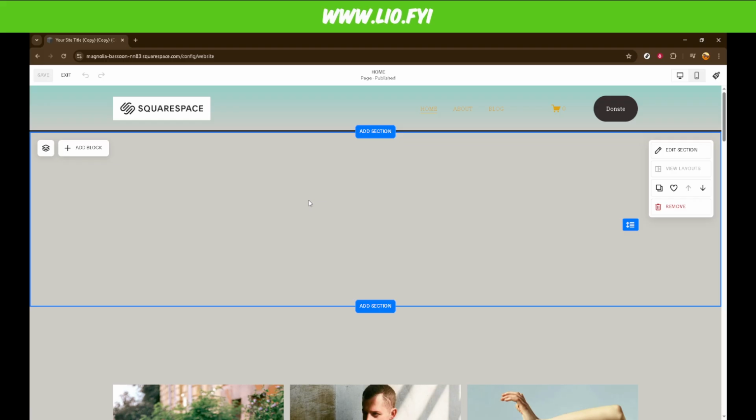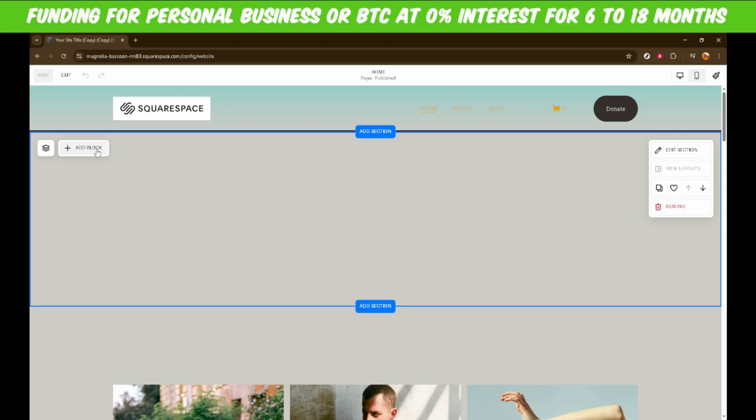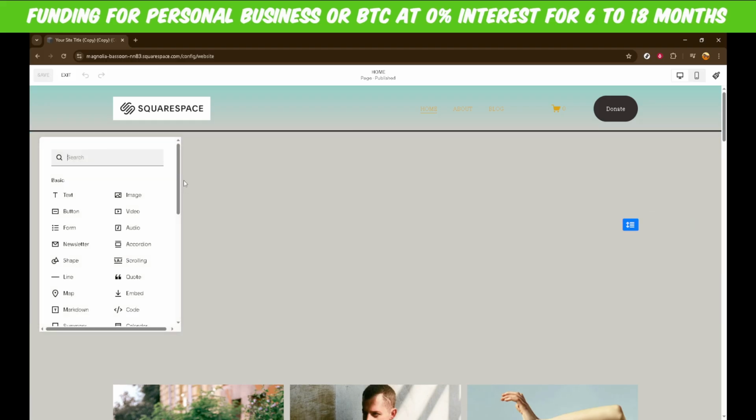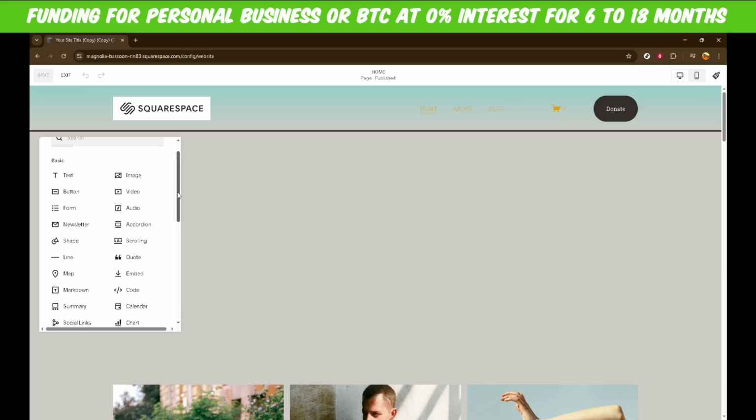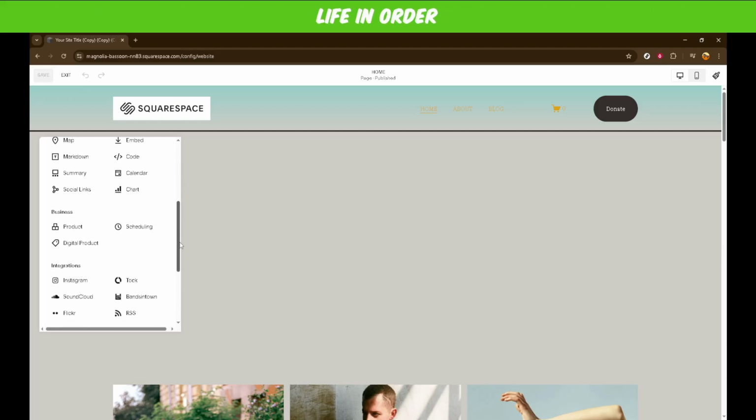Once you're in the editor, the next action you need to take is to add a new block. Adding a block is essential because it allows us to introduce a donation option onto your web page. To do this, simply find and click on the Add Block button. This action opens a variety of options for blocks, but our focus will be on selecting the donation-specific feature.